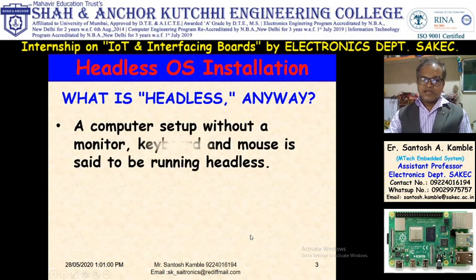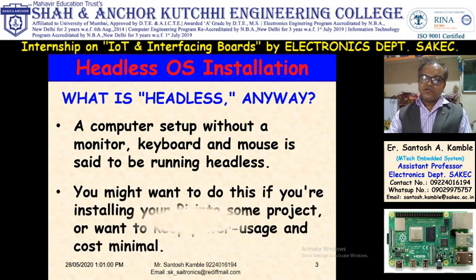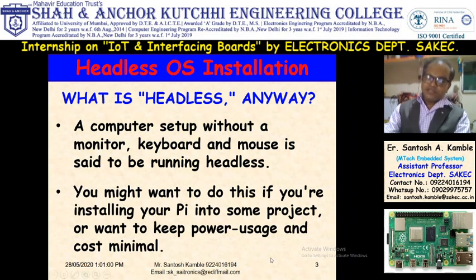A computer setup without monitor, without keyboard, without mouse is said to be running headless. How can you operate Raspberry Pi without monitor, keyboard, and mouse? For that, headless installation is used. It is required for projects or to reduce power. Sometimes we don't require a monitor, keyboard, or mouse. At that time you can use a headless system.